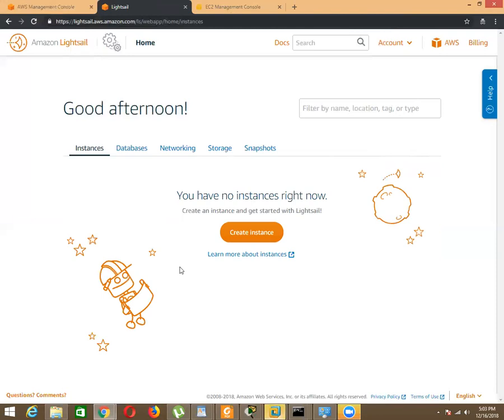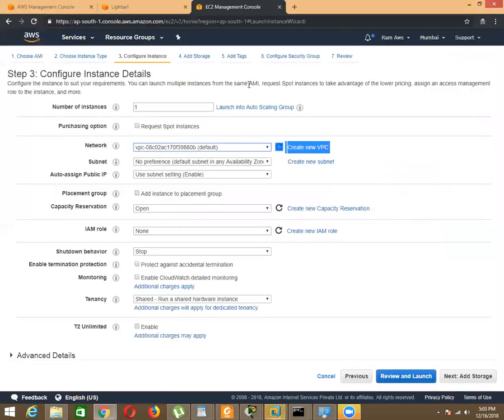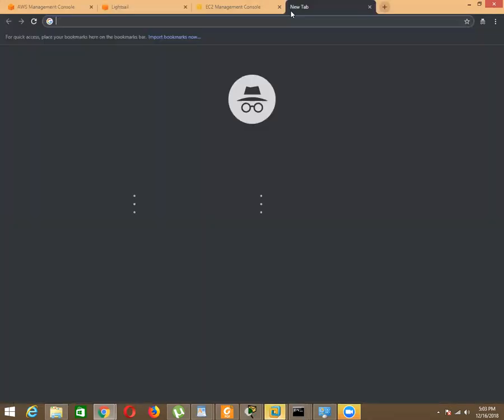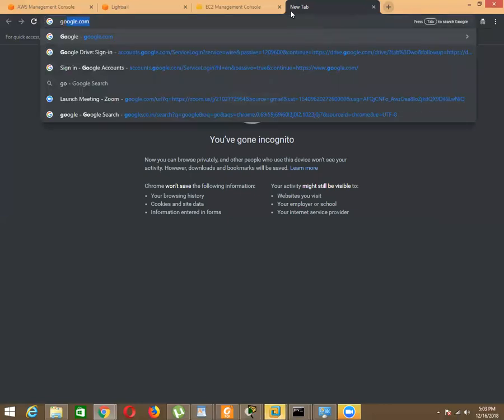A very efficient console, not giving too much load, and not giving too much tension or pressure as we have in our EC2. Okay. So whenever you get time, if you want to run your instance fast and efficiently, choose Lightsail, and you can work. So for more information, you can find it on their site itself.